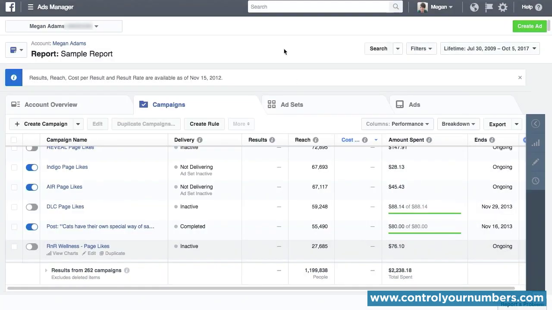What reports do you need in your business? Go ahead and schedule your reports. Have them sent to you on a regular basis along with your advertising team to ensure that you're on track.